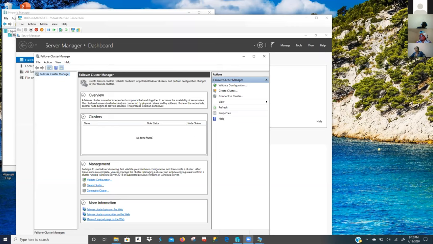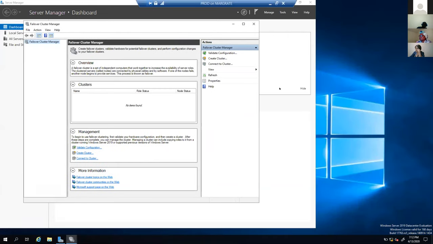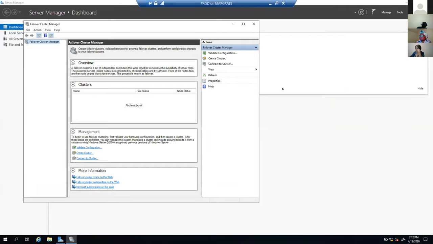All right. So now maximize your screen, so at least everybody can see clearly. This is our failover cluster manager, right? Same like you have your Hyper-V manager that you manage your VMs, you have a failover cluster manager here where you can manage your clusters. It's just the same like every graphical user interface application. You just need to look at what you are doing. So right now you don't have any cluster set up yet. So we're gonna set up a cluster and we're gonna give it a name.